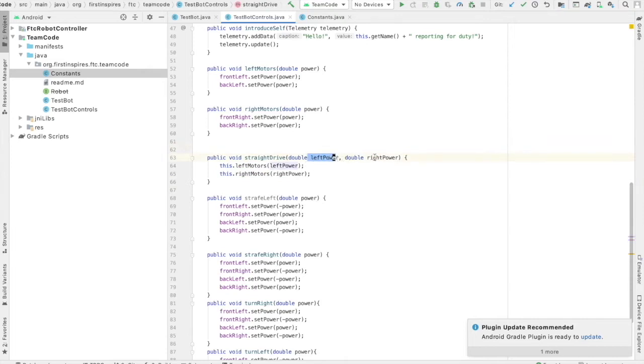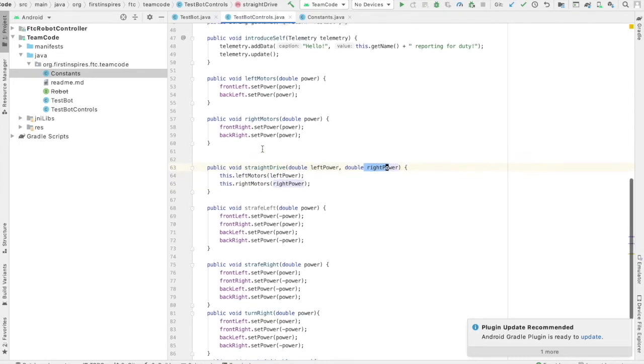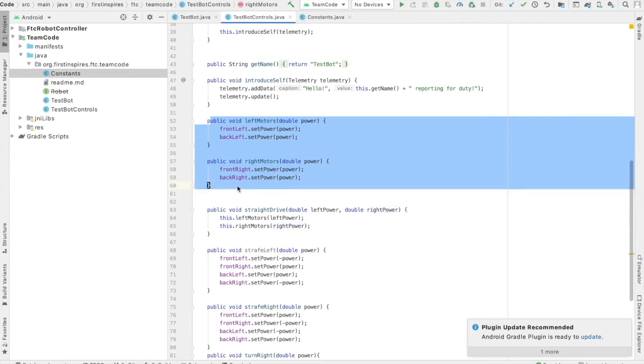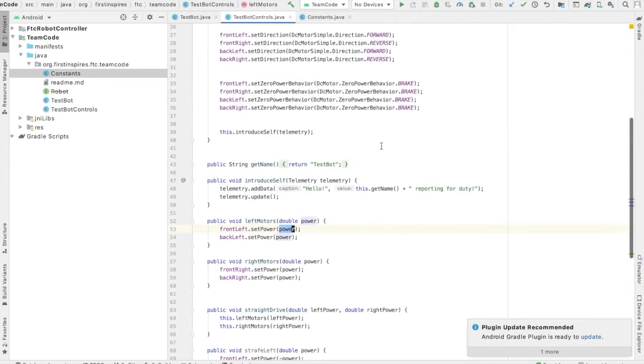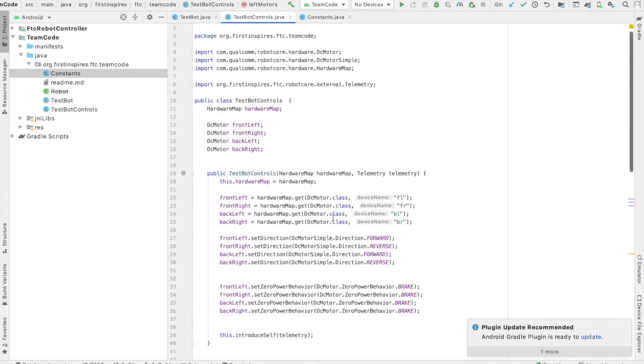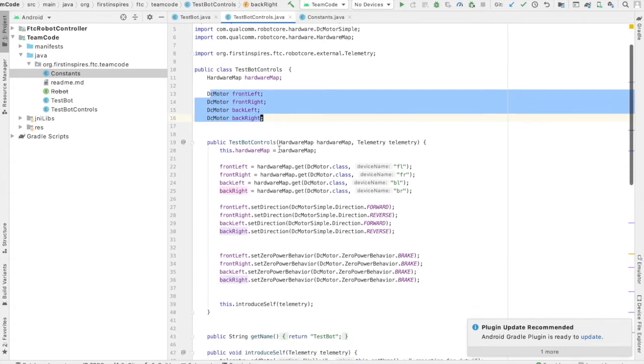Given the left power and the right power, it just sets this dot left motors left power and this dot right motors right power. What this does is, given the arguments or the parameters that were passed to the function, it uses these two to change the actual speed of the left and right side. So we have a function called left motors, and what that does is, given a certain power, for example, a power of 0.5, it will set the front left motor and the back left motor to that specific power. And those motors are variables stored inside the class, so we have access to them.